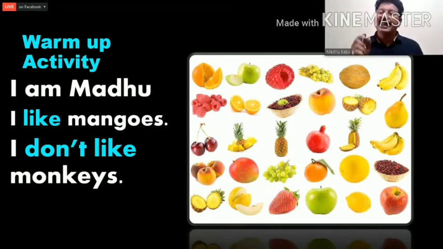We can ask the students to begin the name of a fruit with their name as the first letter, M. This is how we can give practice.